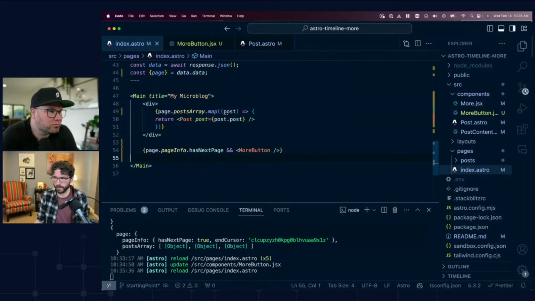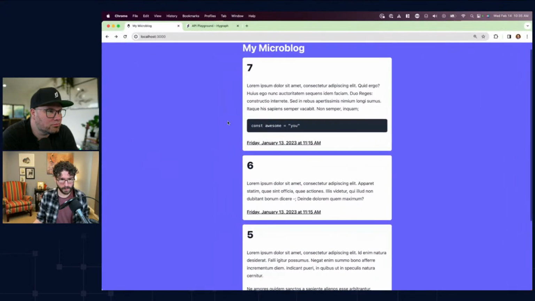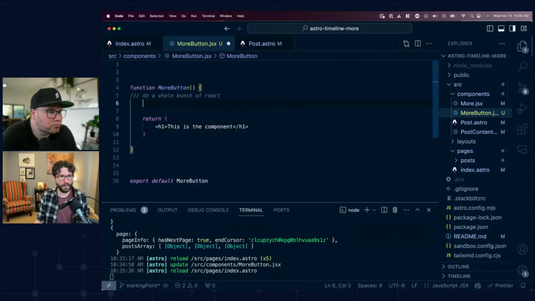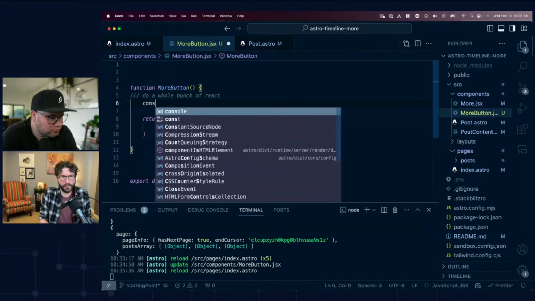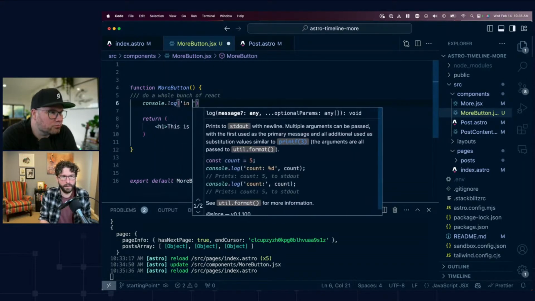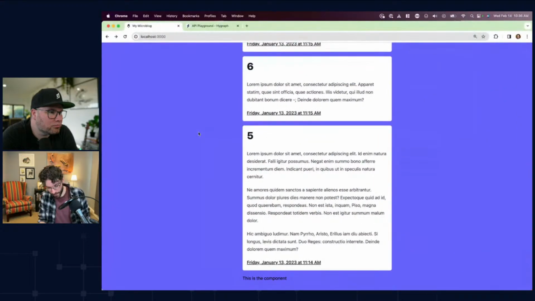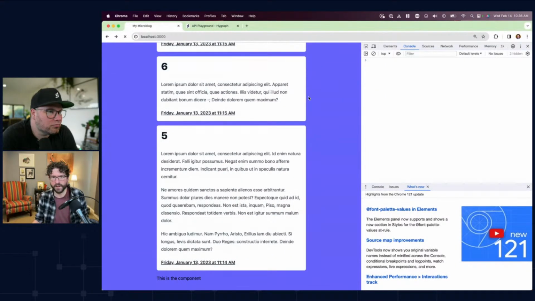So we have a more button, but we also need to do a couple things on that more button. This will work, and it's down here, right? But let's say I want to console log something, and this is kind of getting into Astro knowledge at this point. Let's say I want to console log in the browser, right? So I'll save this. We'll open up the browser and let's refresh the page just to confirm. Nothing is happening in the console.